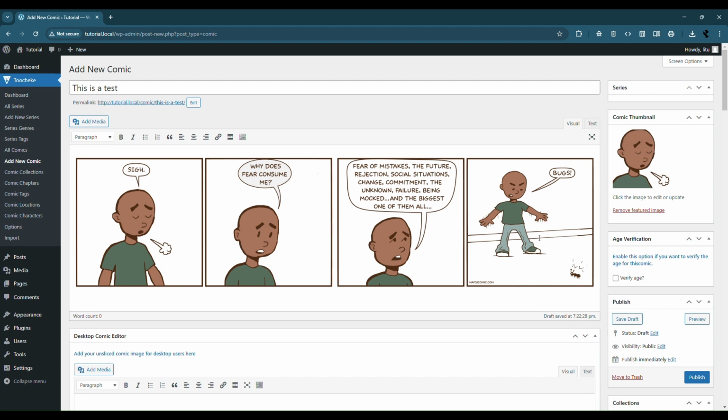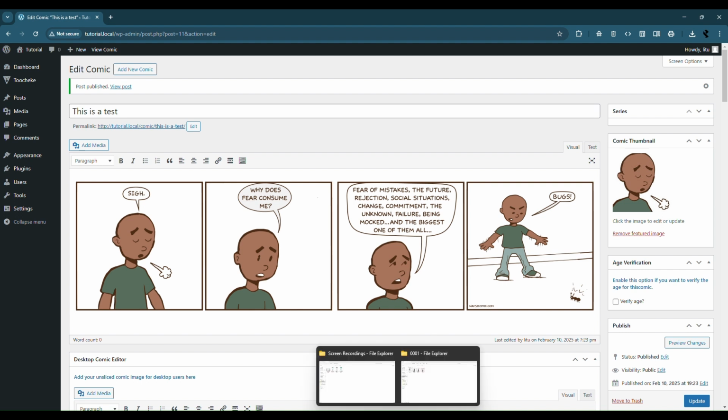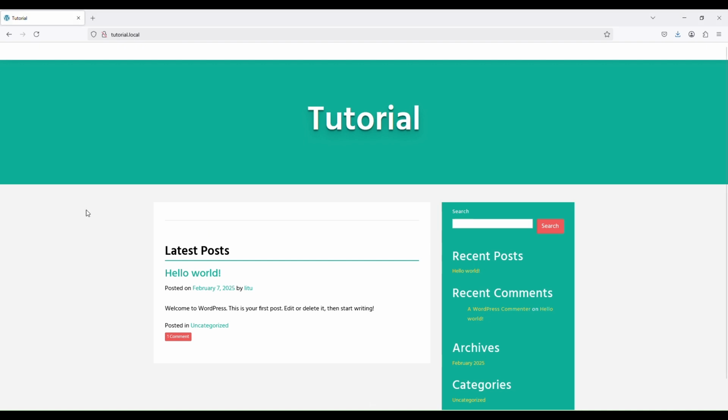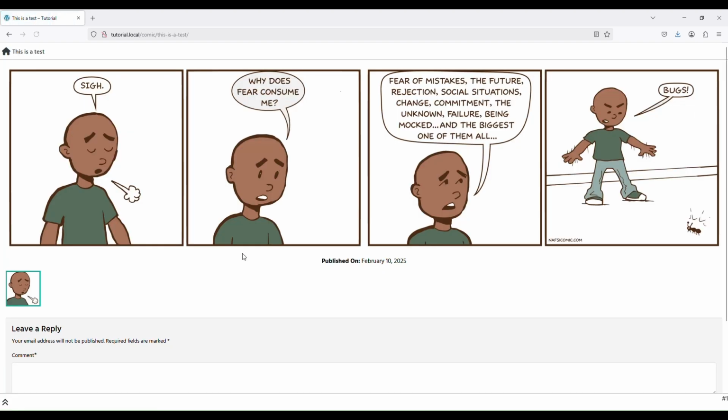Okay. And that's the minimum that you need to do in terms of publishing a comic. So all I have to do is proceed to publish. And that's it. So you should be all set. The thing that you need to do now is just confirm that it has been published to the front end of the website. So I'm going to switch over here and then just hit refresh and it shows up here. And if I click on it just to view the comic, it shows up.